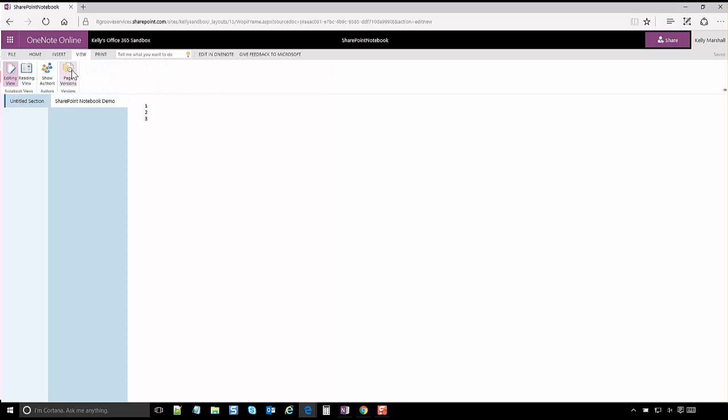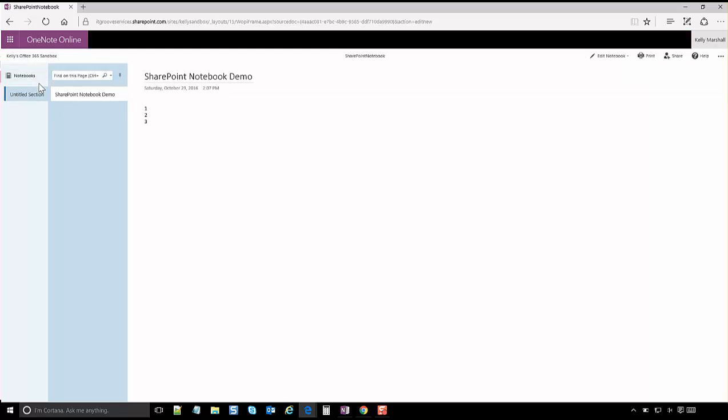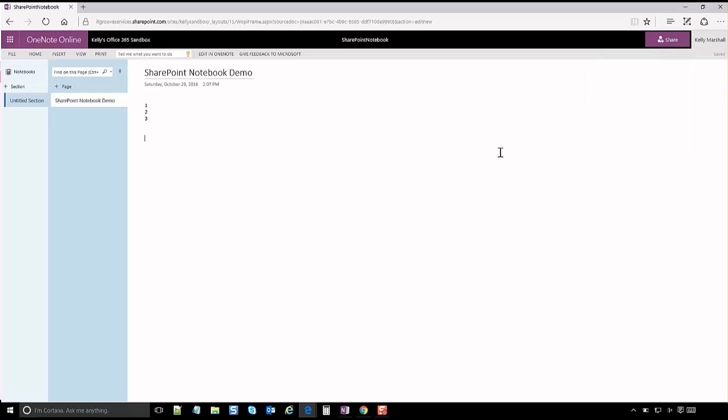Moving on from insert, we do have page versions in online. That's super awesome. We can see authors, so who else has been in the notebook making changes. We can switch our view from kind of an editing view to a reading view. It kind of hides that ribbon. I quite like that. So very pared down compared to the 2016 version, but much more robust than what we see in the app.